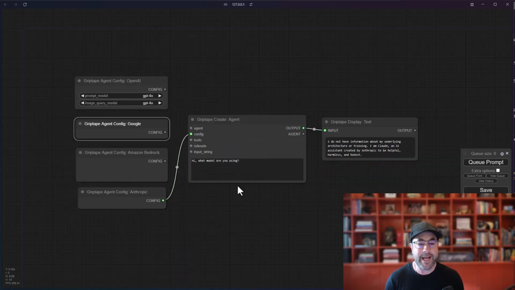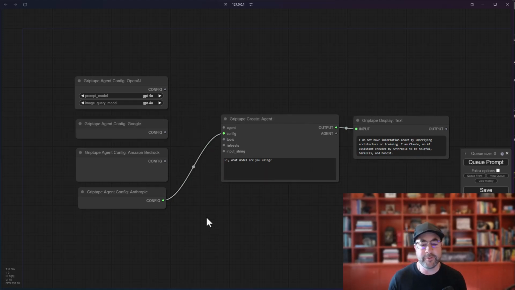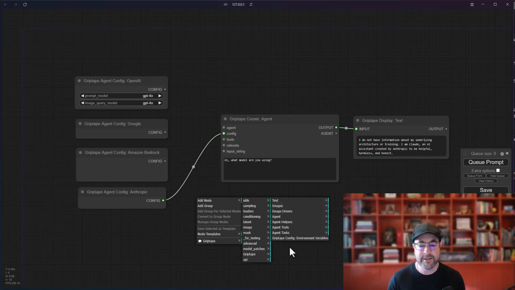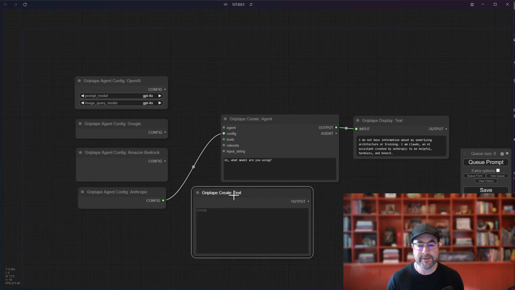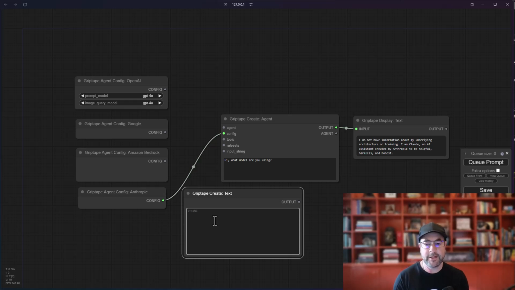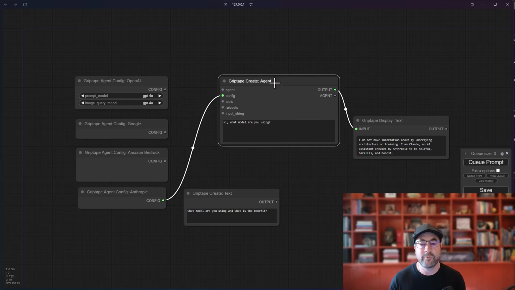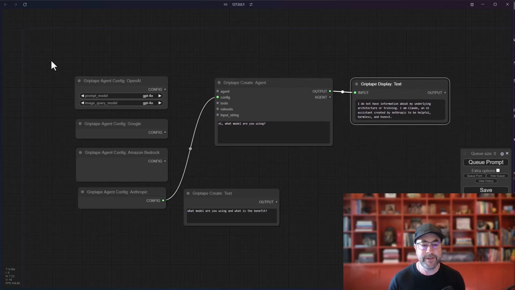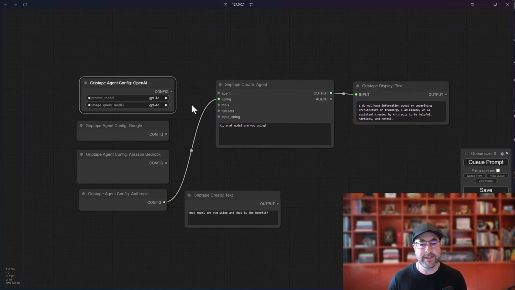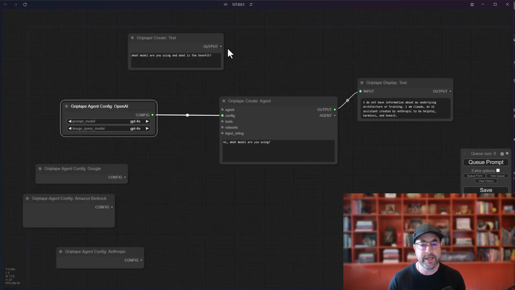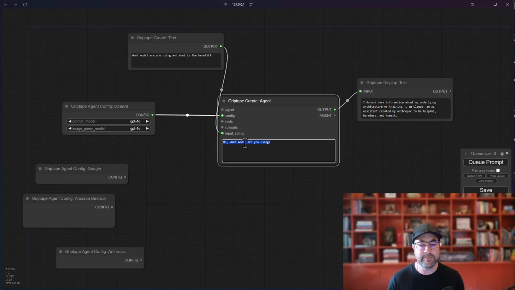So one of the cool things about having all these configurations available is you can actually use them to compare the output based off of the model. So what we'll do is we're going to create some text. So I'm going to say Griptape text, create text. And I'll say, what model are you using and what is the benefit? So this text I want to now pass to every single one of my models and agents, right? So I'm going to go ahead and let's have an agent here. And I'm going to say that's going to be the input string.